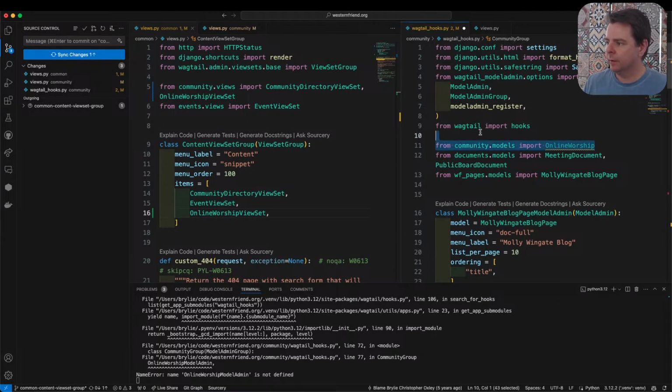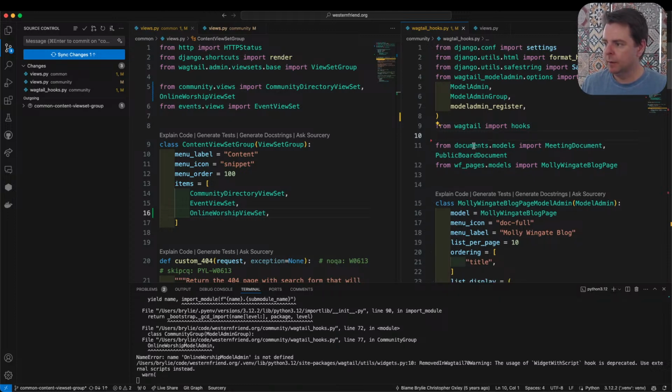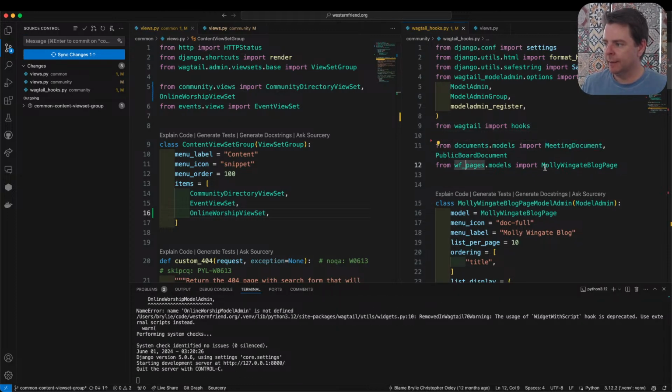And here, look at that. Okay, we're really making progress. We're getting down to it. There's just a couple more in the documents and then this WF pages model. So these are the last ones, 3 more.